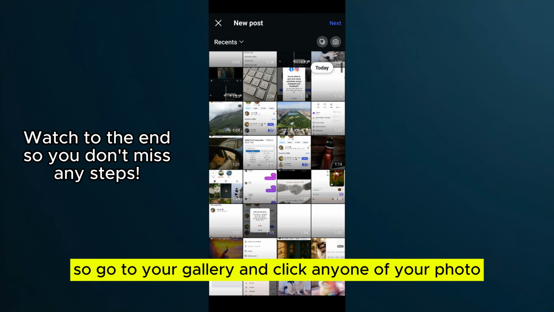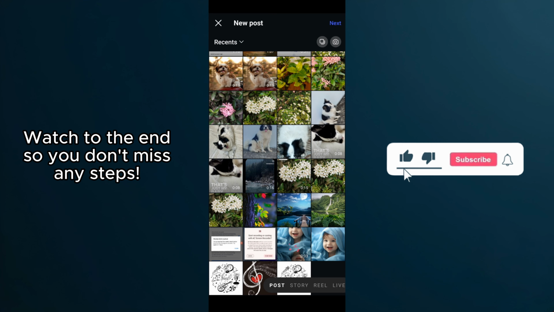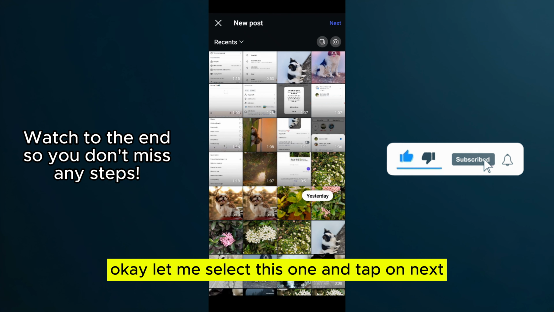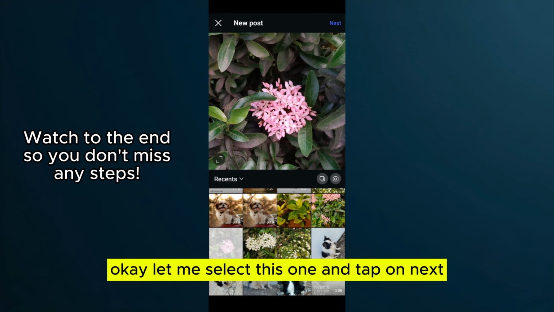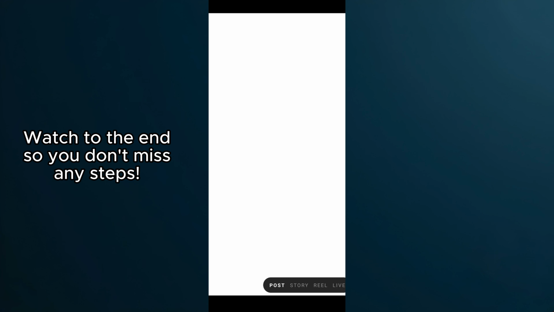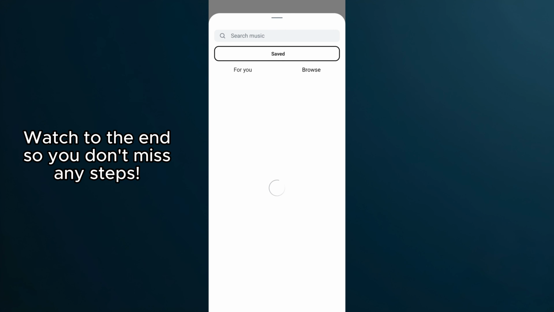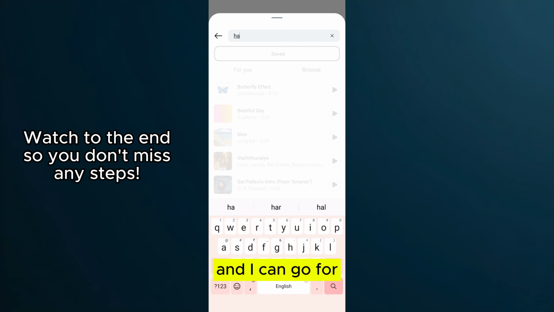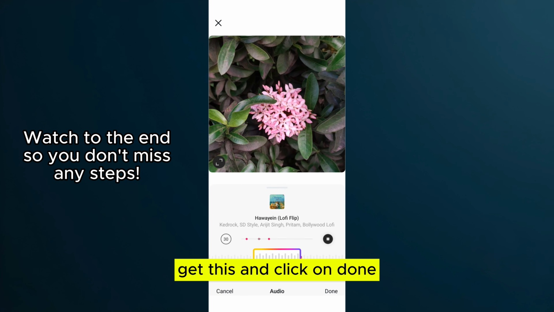Go to your gallery and click any one of your photos. Okay, let me select this one and tap on next. Tap on next. Here you can find the music, and I can go for this and click on done.